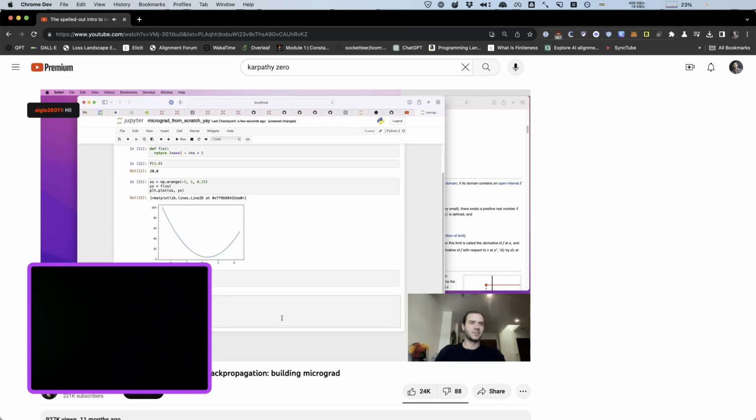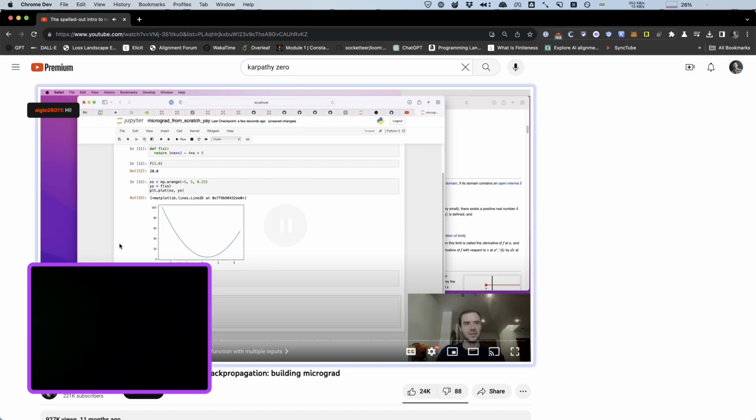So we're going to start complexifying a bit. So now we have a function here with output variable d.